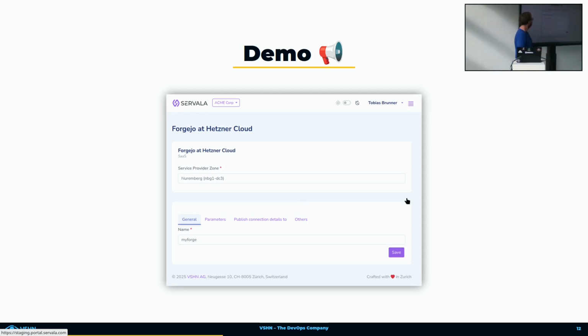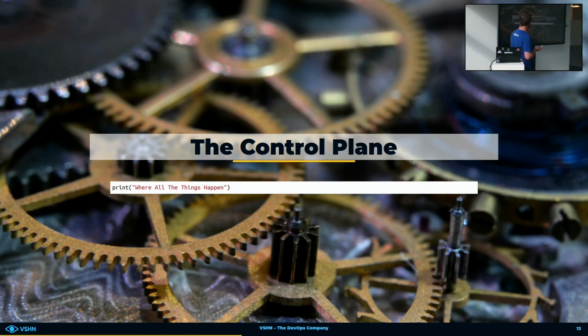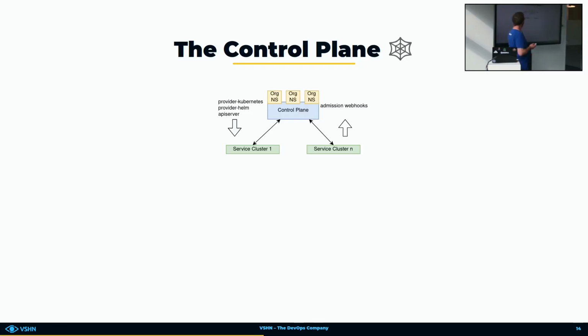Good. Now you have seen the front end. I want to show you a bit more about the back end, what's going on the control plane side. The control plane where all the things are happening. This is a high-level view of the control plane architecture.